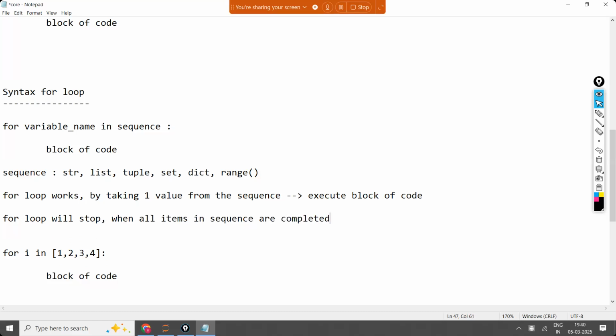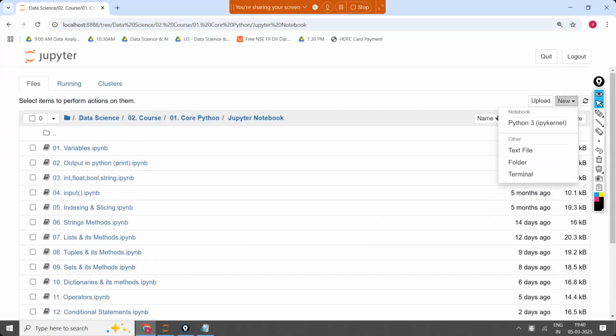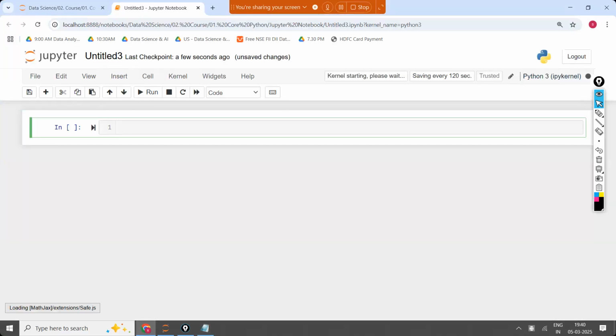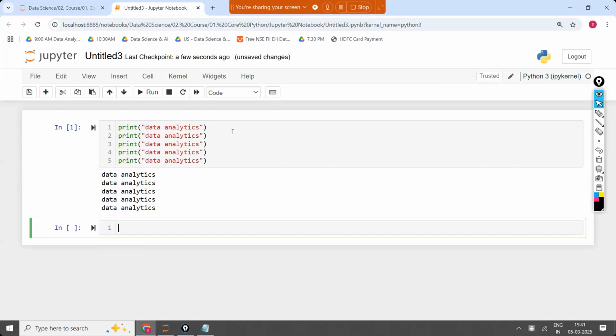One more time: what is meant by loop? Repeating the block of code is called a loop. Now let's observe so that you understand the difference very clearly. For example, I want to print data analytics 5 times. That is my requirement. This is option number 1: write print data analytics one time, then 2, 3, 4, 5. Now data analytics is printed 5 times.